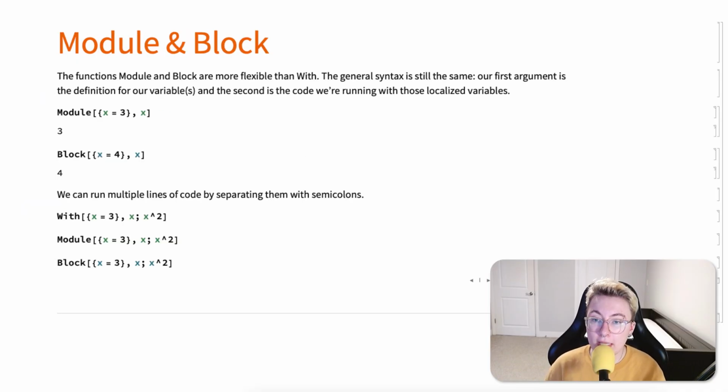If we do want to have local variables that are dependent on another local variable, or we want to hold off on defining a variable until later on in our expression, we can use Module or Block. The syntax is still the same for these functions, and they can do the same operations as With. We can run multiple expressions in order with any of these three functions by adding semicolons between the lines we want to run.